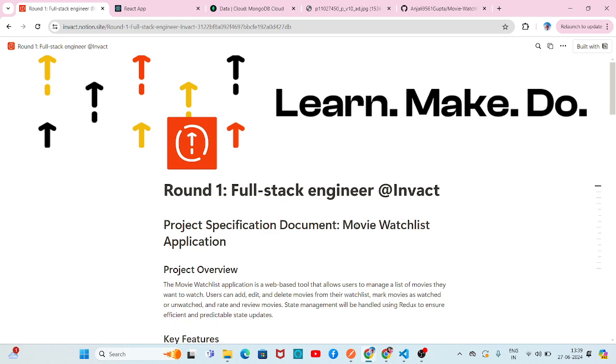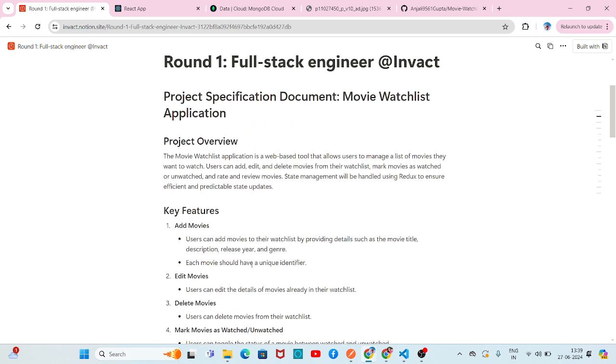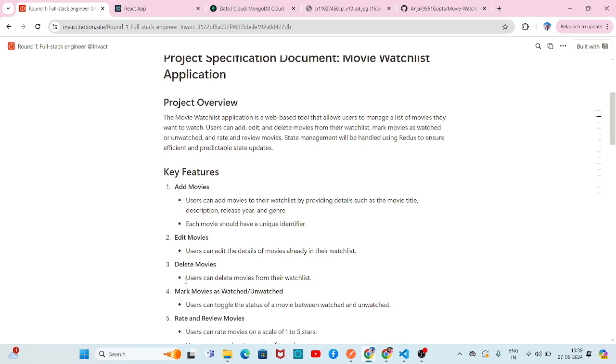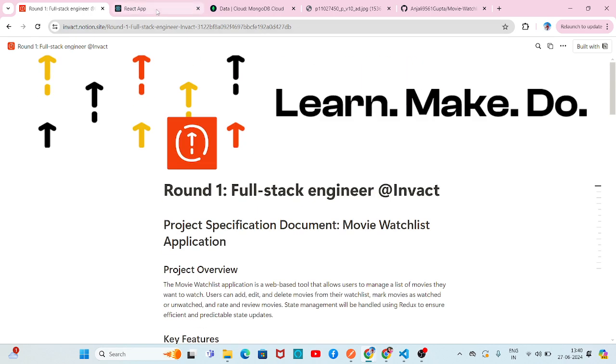The assignment project is the Movie Watchlist application. Here, the project statement is given in this PDF, and this is the project overview. This movie list application is a web-based tool that allows users to manage a list of movies they want to watch. Some key features are also given in the list, where users can edit and delete movies from their watch list, mark movies as watched or unwatched, and also rate and review movies. So that is the project statement, now we come to the project application.